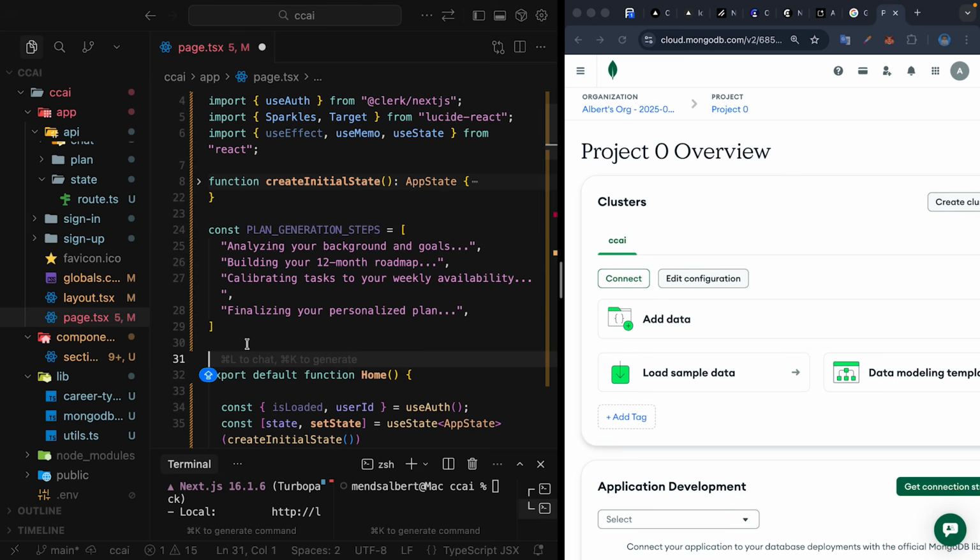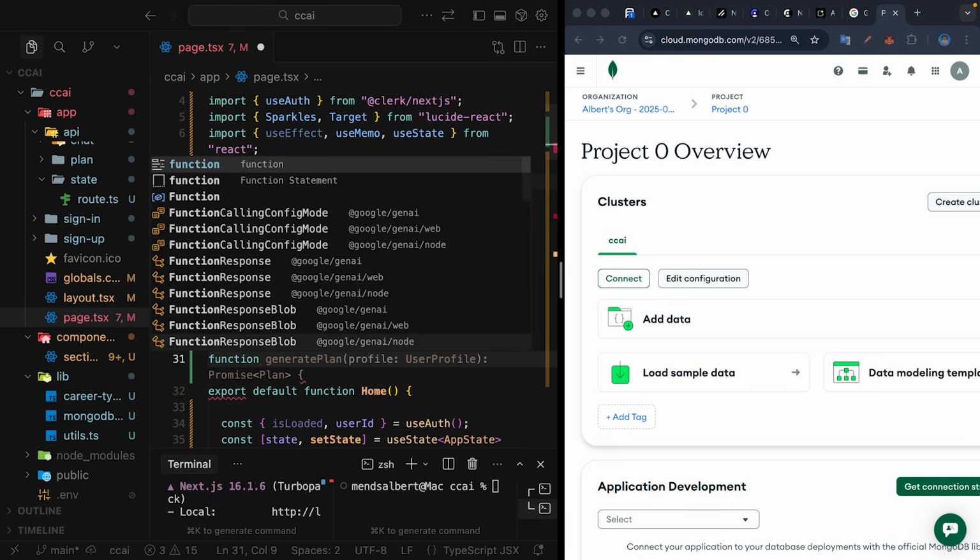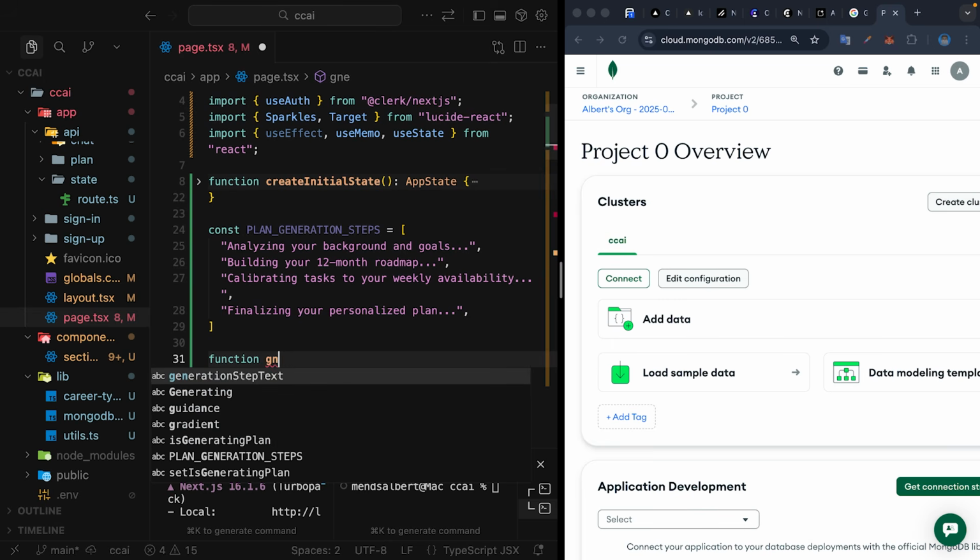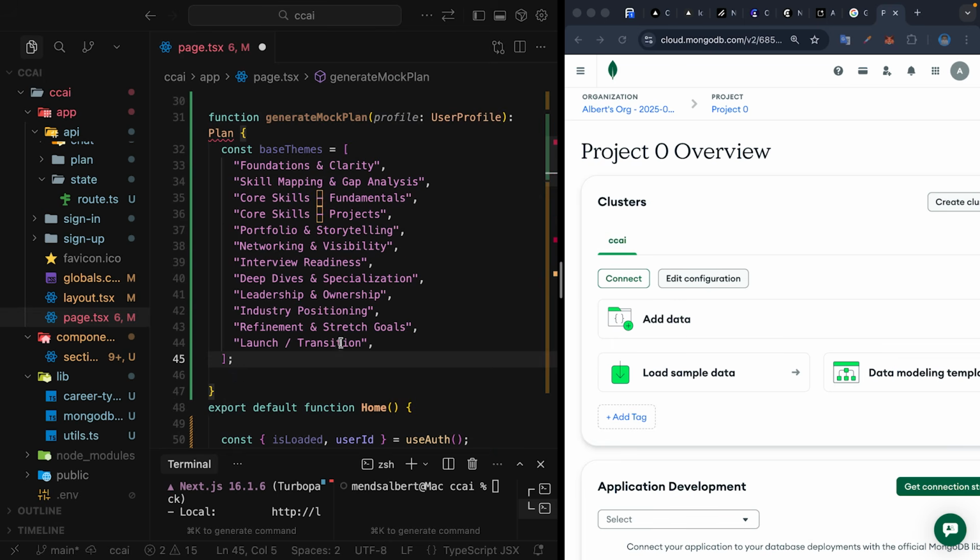Now, let's build the fallback function. We will type function generateMockPlan, which takes in the profile. Inside, we will define const baseThemes as an array of 12 themes, starting with foundations and clarity, all the way to launch and transition.